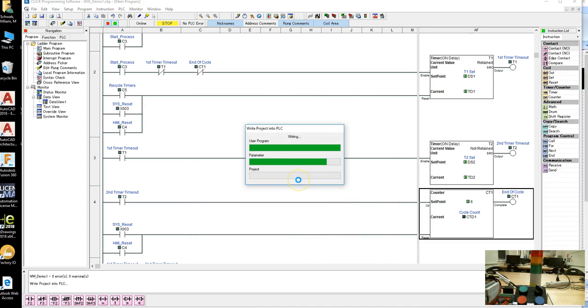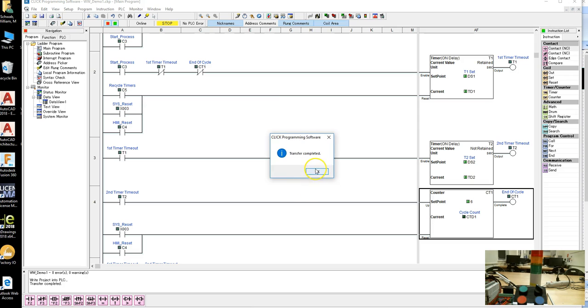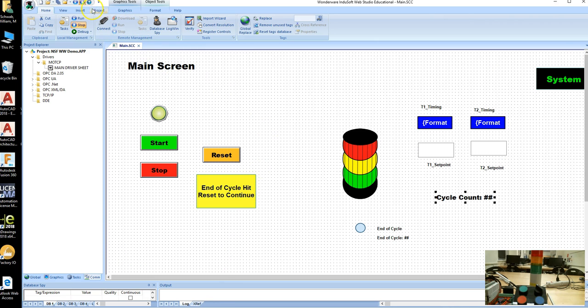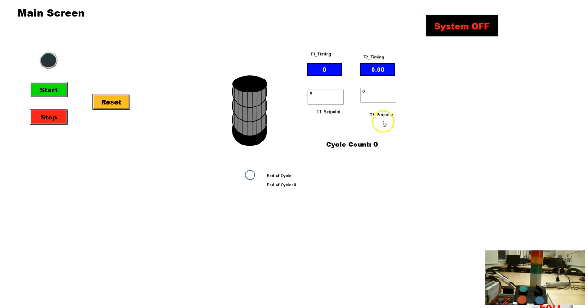And that'll pop up, well, we'll know whether this will work here pretty soon. So when we go into Wonderware, we'll start out our program. And here, everything is off. So when we hit start, we'll start counting.